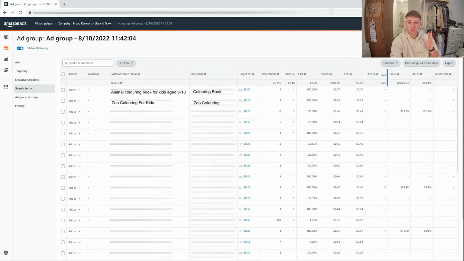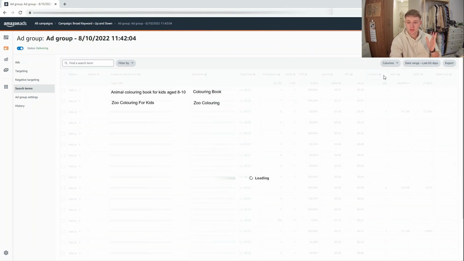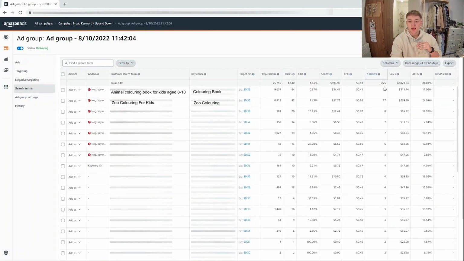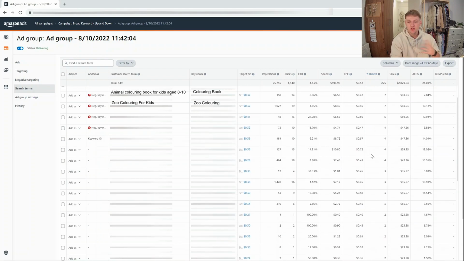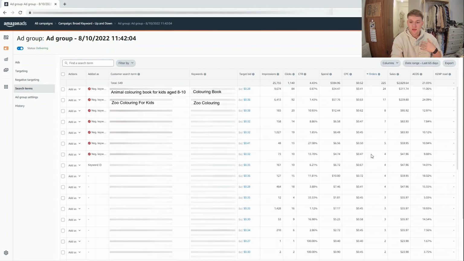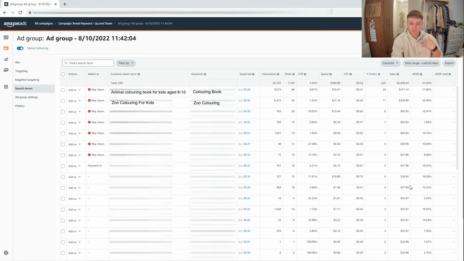And what you want to do is order this by number of orders, so the keyword that sold the most orders comes first. You can see here, this exact phrase sold me 24 orders from this broad campaign. So what this data basically shows you is, I would generally say, if over the last 65 days they've had 3 or more orders, these exact phrases all show that they are converting to sales for this specific book.